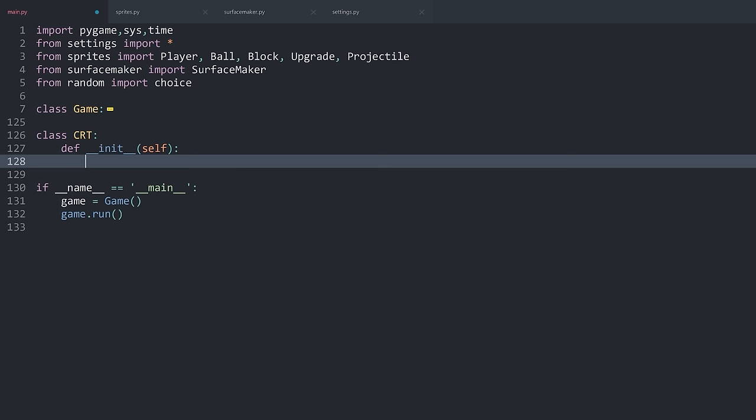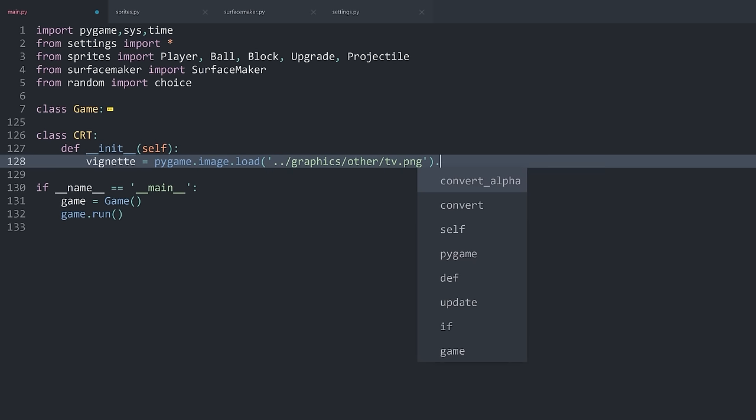And in here, we first of all want to import the vignette. And this one is just going to be an image. So we can just import it as vignette. And to import it, we need pygame.image.load. And the path that we need is one folder up, graphics, other. And in there, I have a file called tv.png. And in here, make sure to convert alpha, all of this.